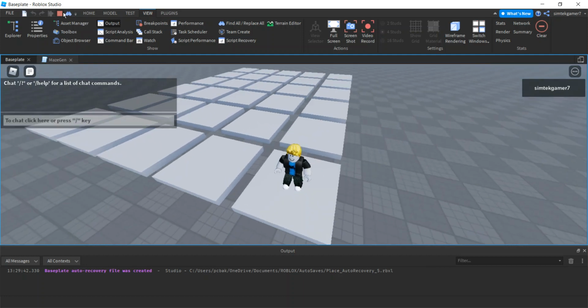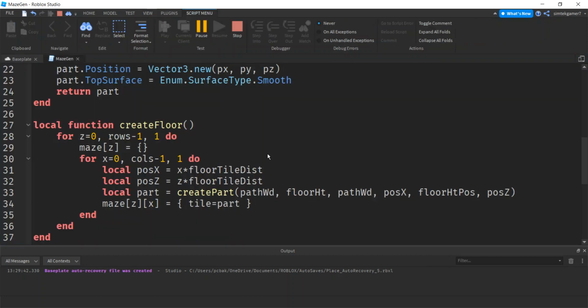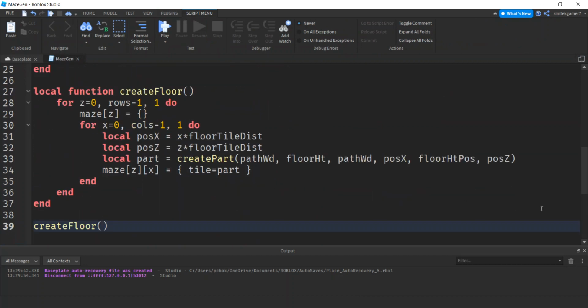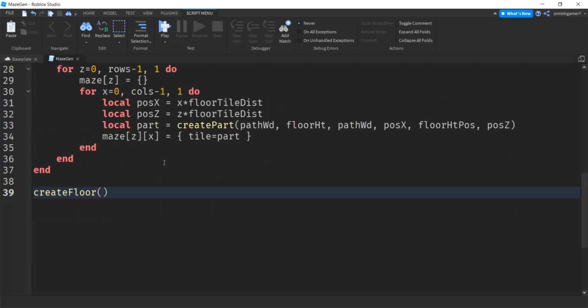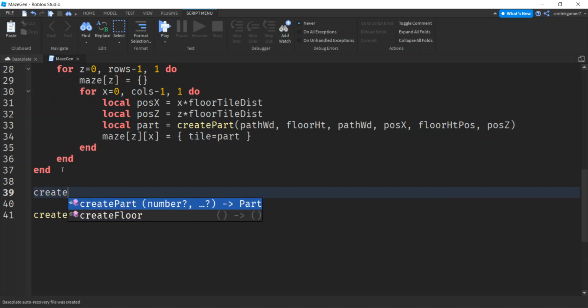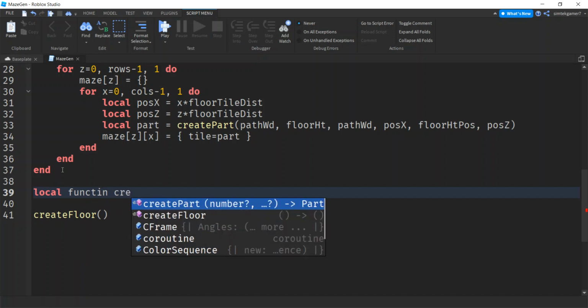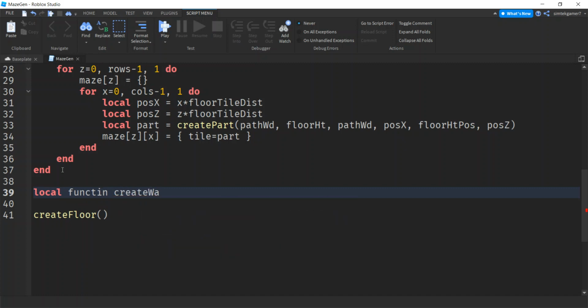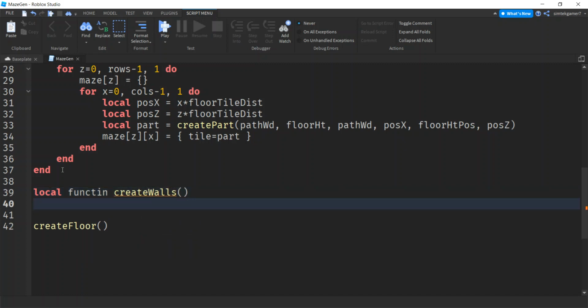Let's go ahead and put some walls in there. All right, so we have our createFloor right here. Let's get rid of this so we have more room. Let's make a local function, createWalls. Sweet. I spelled function wrong. There we go.